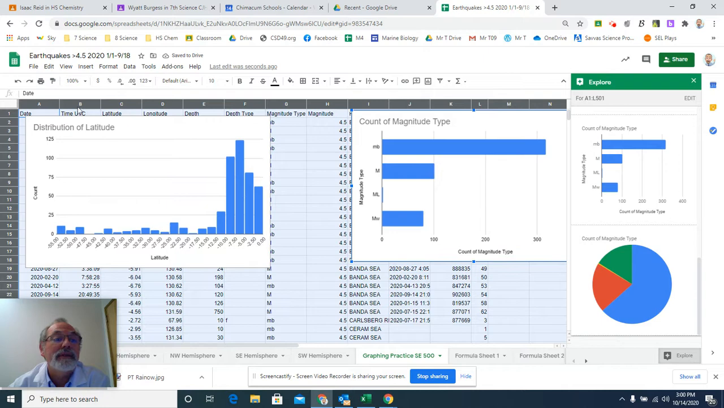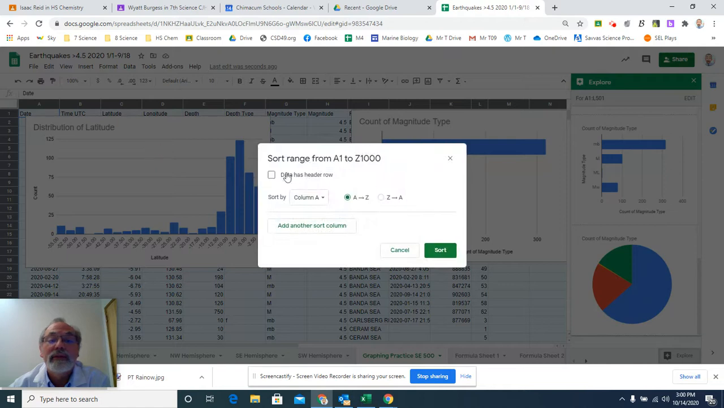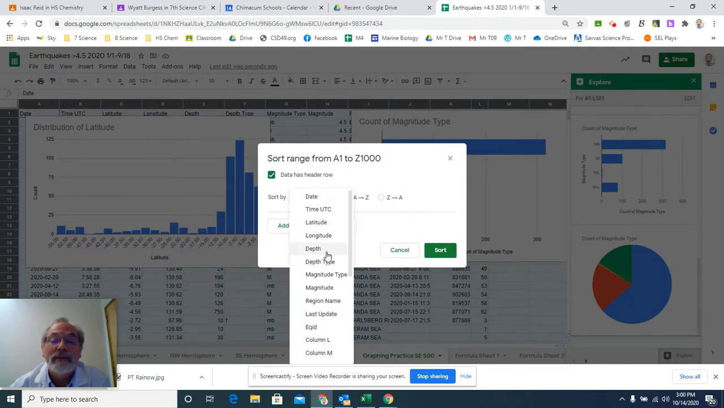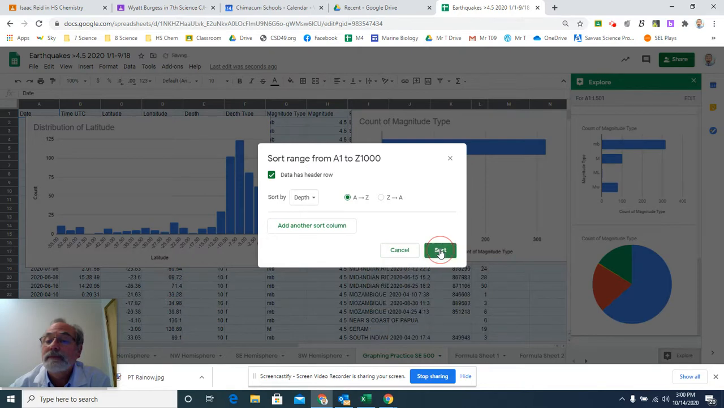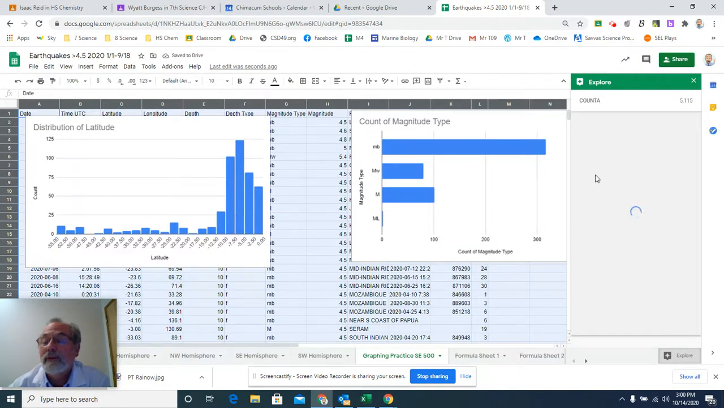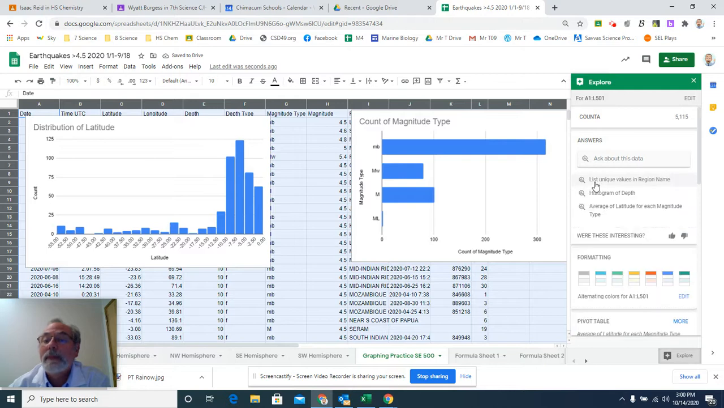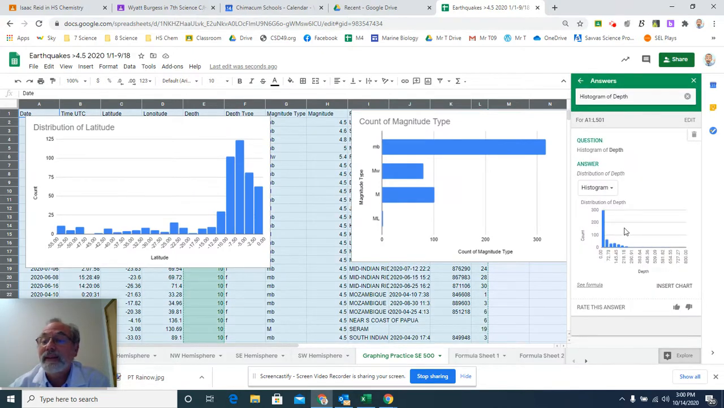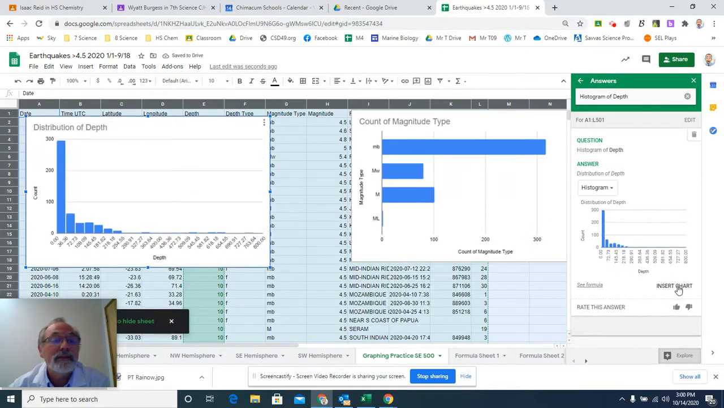Now let's do it off of depth. Let's sort up here data, sort range, and add depth this time. Let's see what our Explorer tells us to look at this time. Histogram of depth. Now that'll tell me how many earthquakes at how depth. That's an interesting thing. That's a good one. Insert that chart. So there's the number of earthquakes per depth. And if you'll notice, all of them are pretty shallow, and then a couple out there on the deep end.